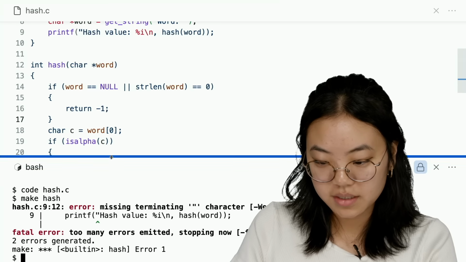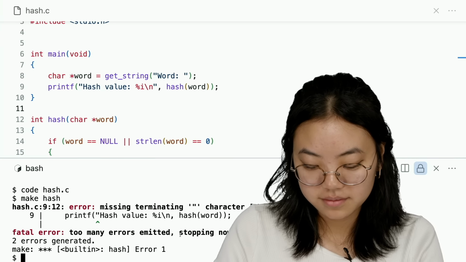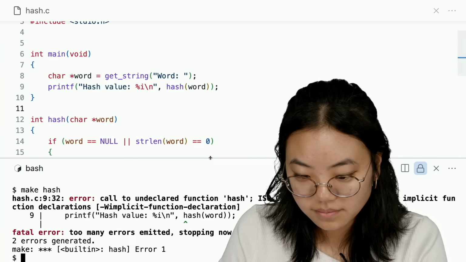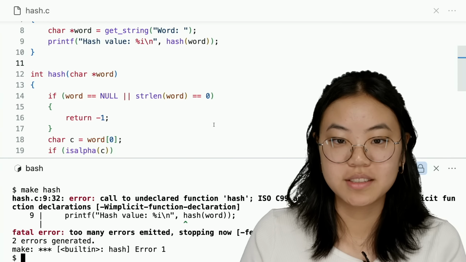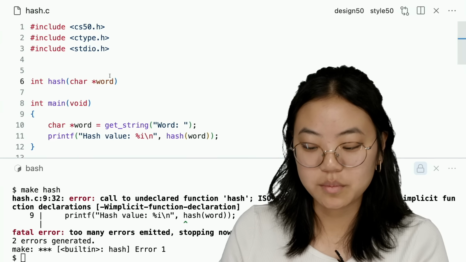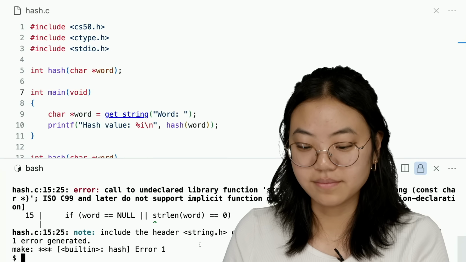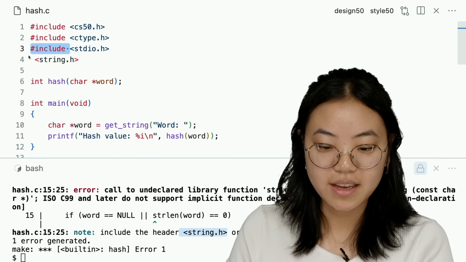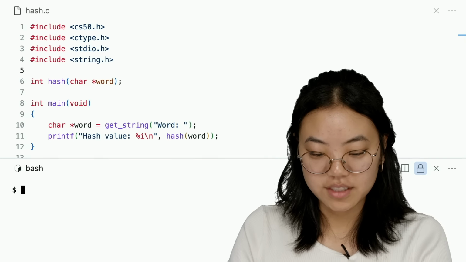What errors came up here? What's the error here? Called undeclared function hash. What did I forget to do? Prototype. Yeah, so I need to define it up here before I use it. And I also forgot to include string.h. So let's do that. All right, no errors this time.